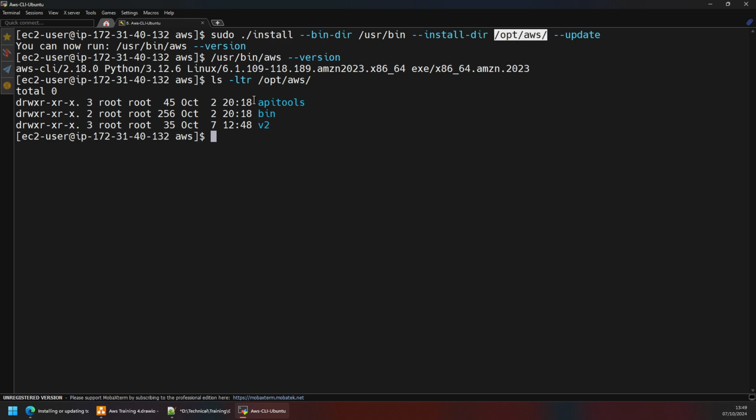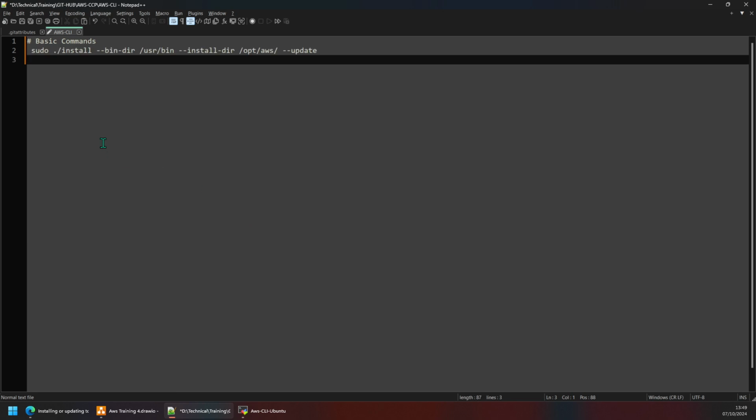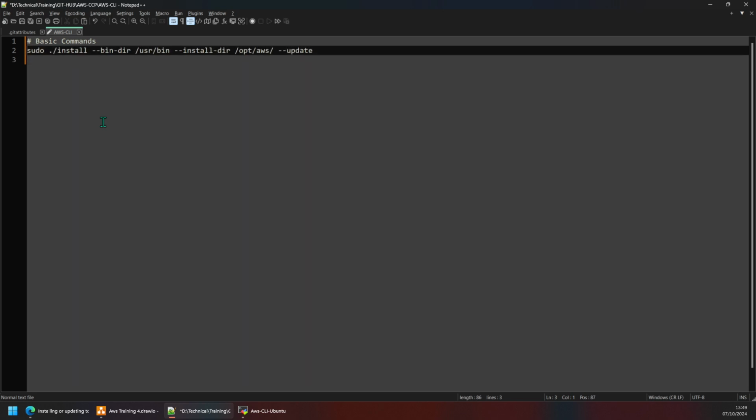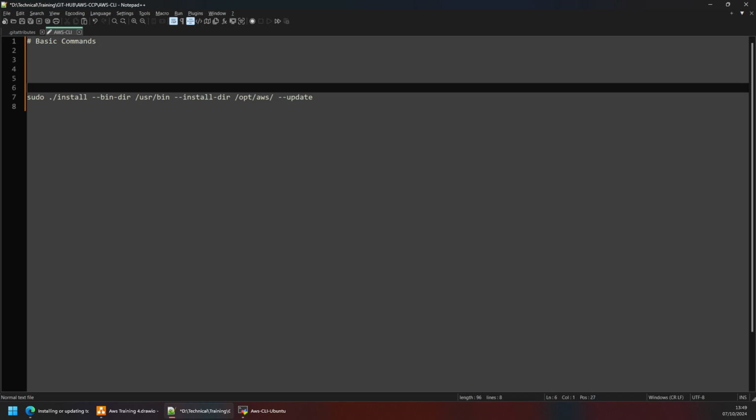So now you have the V2 version as part of /opt/aws. This is how you need to do it. I will copy all these custom commands which I've executed onto your GitHub page called AWS. I will put the GitHub page link over there. So this directly gets committed to GitHub, the Notepad++ one. I will copy paste it over there. I'll call it upgrading your AWS CLI.